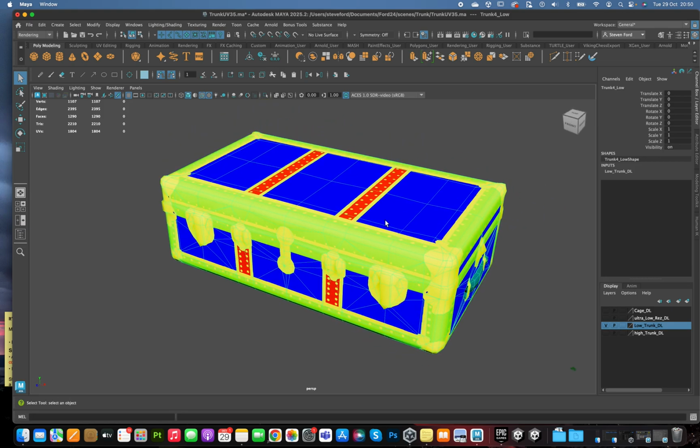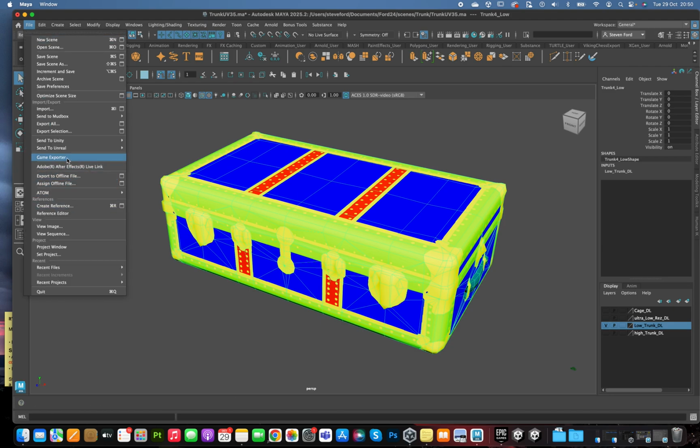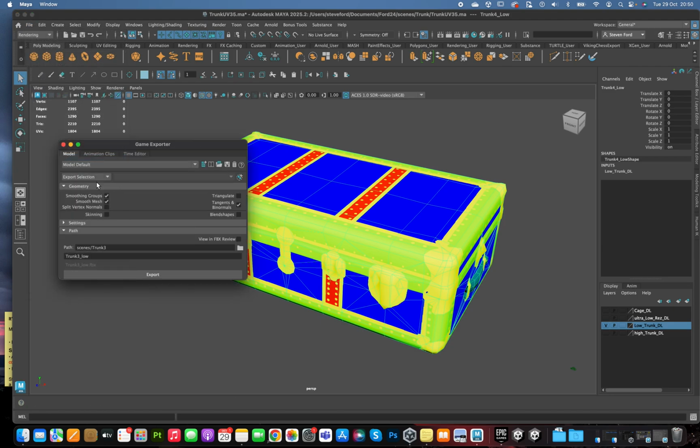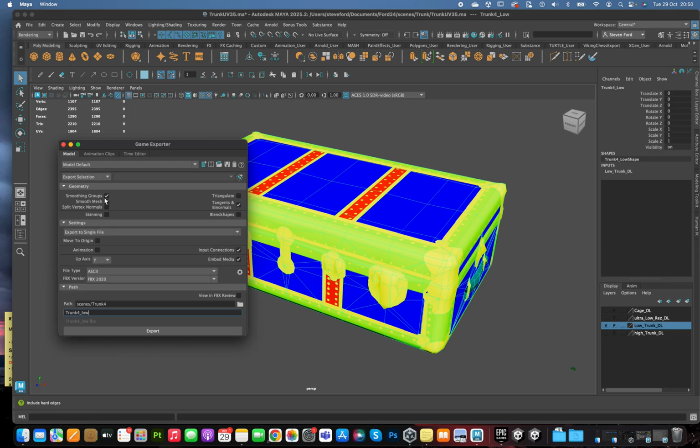All right. So now let's get these puppies exported. I'm going to go to the game exporter. I just find it the most reliable. Export selection. I don't want to do all. I need these guys individually. So this is going to be the low, number 4, and it's going to be in the trunk 4 folder. Smoothing groups, yes. Triangular binormals, yes. Y up, and the latest version of the FBX plugin.